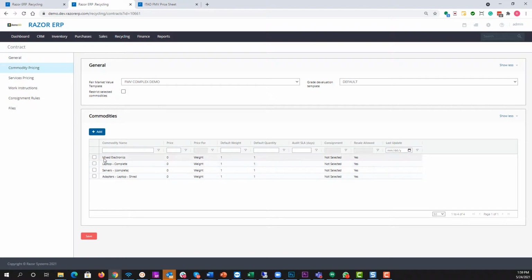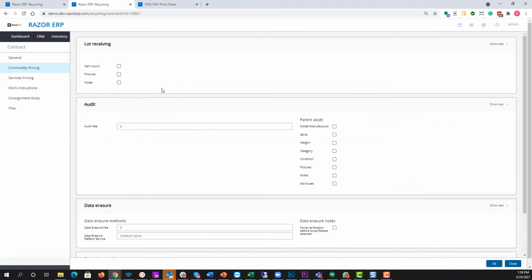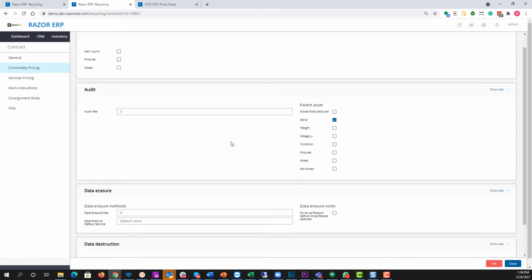Next, we're going to take a look at some of these commodities. So a lot of times when you're setting it up, you're going to set up the requirements and pricing. For lot receiving, you could preset item count defaults, or force the receiving team to collect the item count. You could force pictures. Over here, for an audit fee, we could charge $5 per item for an audit, and force the collection of a serial number.